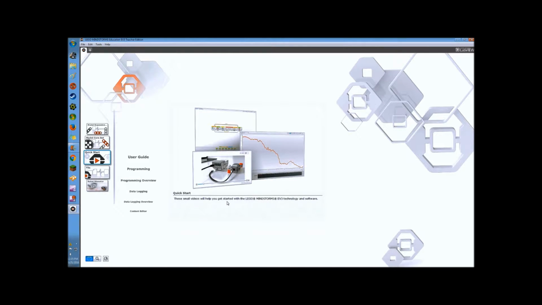Today we're going to be talking a little bit about programming. Now, when you get the Mindstorms program for programming it, this is it right here. I have the teacher edition. Now this is what it'll come up as.